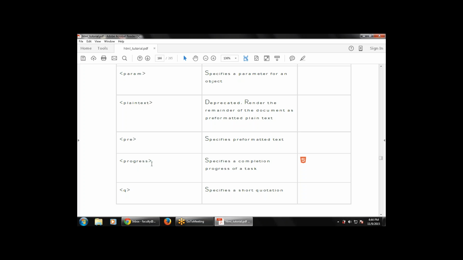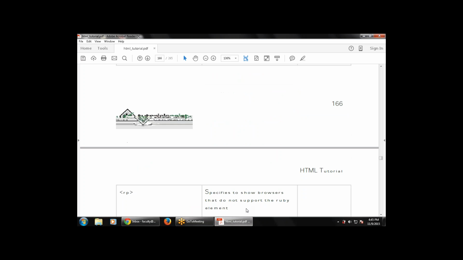Next is the progress tag that also specifies the completion progress of a task. So if the task is completed or not, that is specified by the progress tag. That is also one of the new features of HTML5. The next is the Q tag, that is a quotation or short quotation, which is also new in this version of HTML.